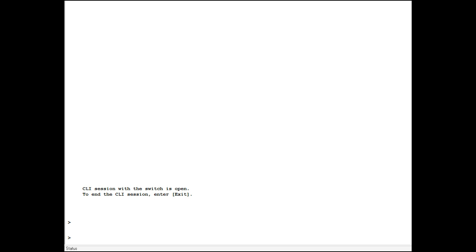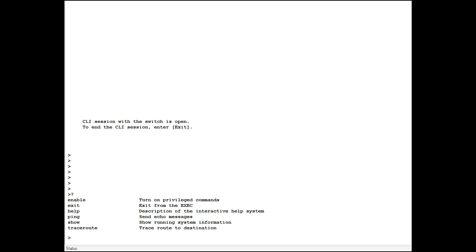Hi there. This is a simple video just to show a few commands at the command line of a switch that is not configured at all. As you see in the bottom left corner here, it indicates that we have a command line interface session that's open, and the caret or the greater than sign in the bottom left corner indicates that we are in user mode. And if you were to enter a question mark right now, you get a list of commands and some hints at how to use those commands.